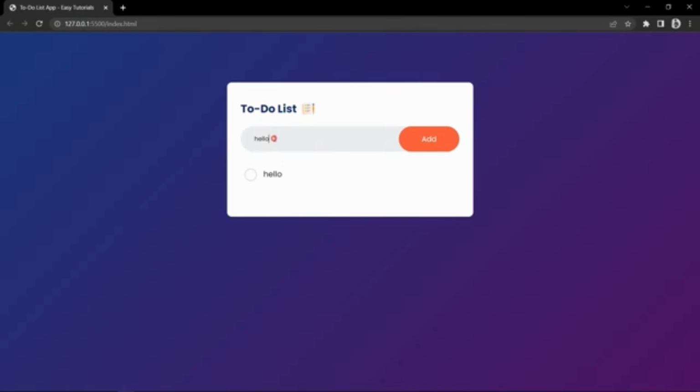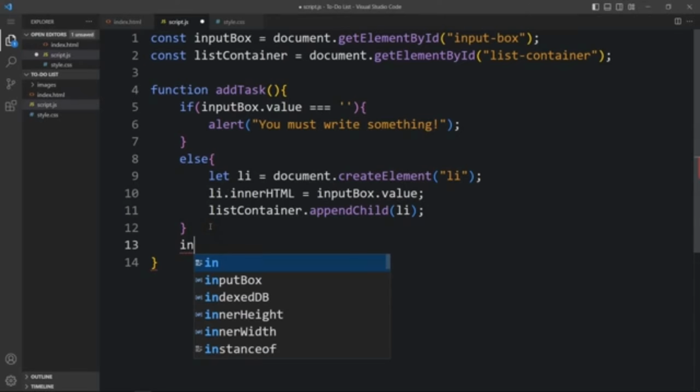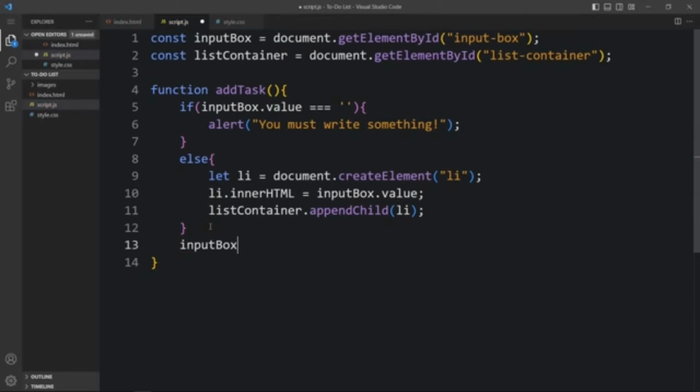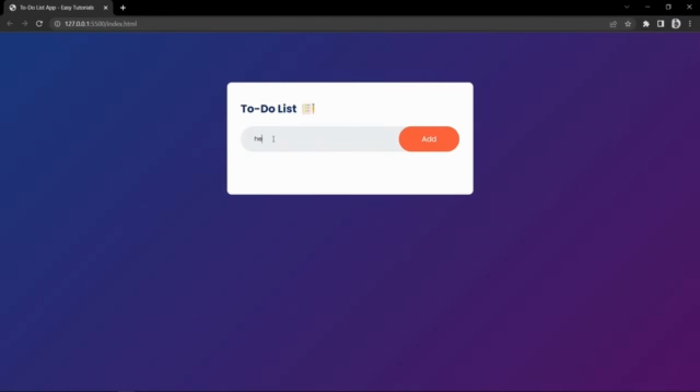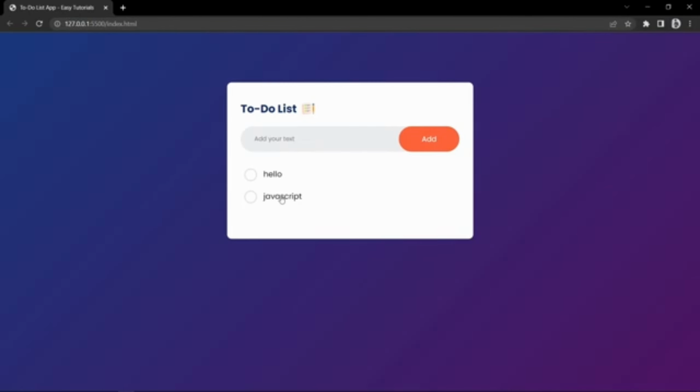Right now you can see this hello is still displaying in this field. So we have to clear this input field after adding the text. So let's come back, and after this else condition we will add input box dot value, and the value will be empty. So hello, and click on the add button. You can see it is displaying here. Let's add another text. JavaScript. It is added here.